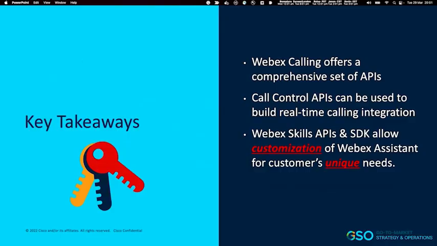So, key takeaways of everything we've touched upon, despite my network issues. Webex Calling offers a comprehensive set of APIs, and you should have a lot more familiarity with this. Please do the labs afterward. Also the control APIs, the Webex Skill APIs and the SDK. Hopefully you understand the difference between the two and the customizations, that demarcation. Webex Assistant is wonderful, but when you need to personalize it, that is when skills come into play.